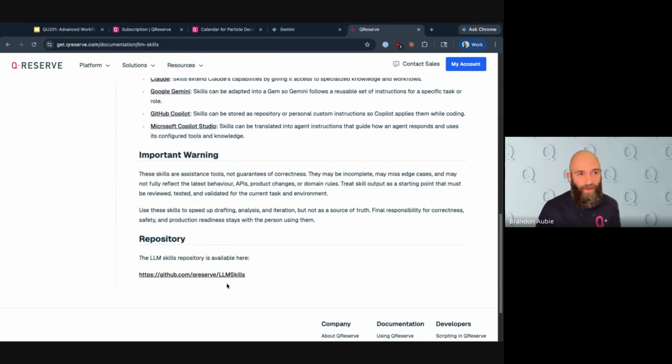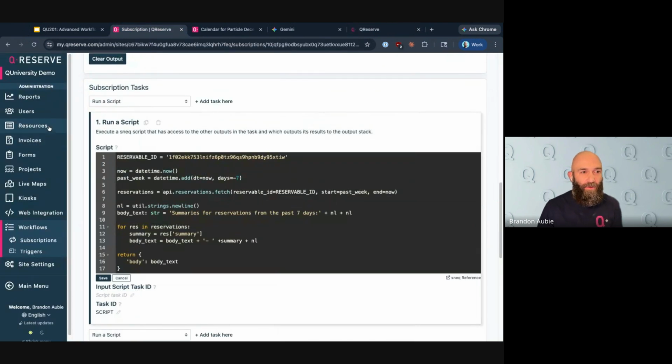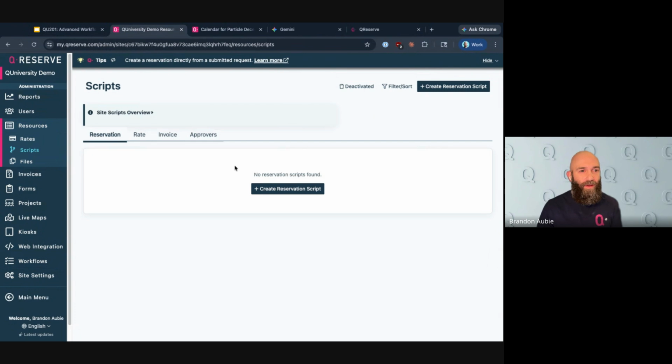It's a skill.md file. But if you have no idea what I'm talking about, I'll just show you the cool magic of what we can do here. I'll write a reservation script. Today we've been focusing on workflow scripts, but you may be aware we have scripts for many different things.